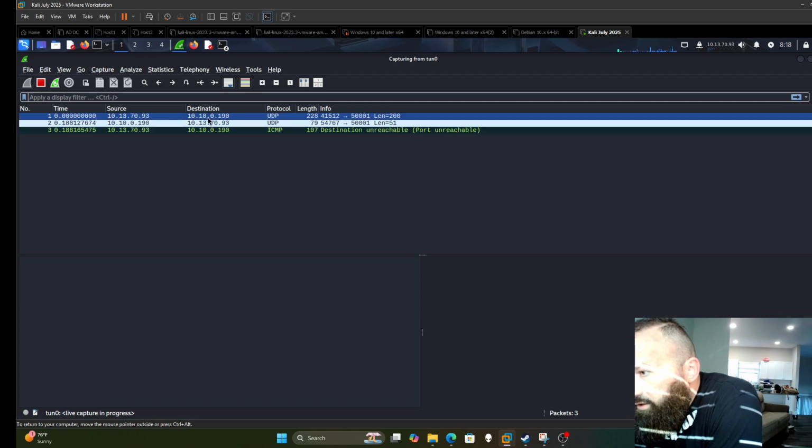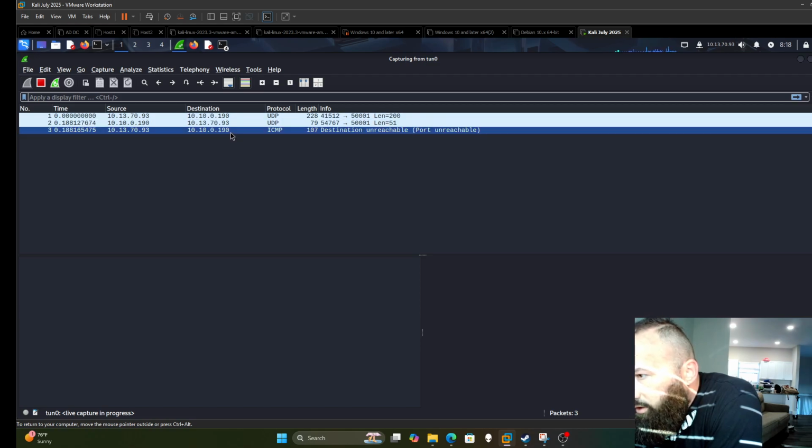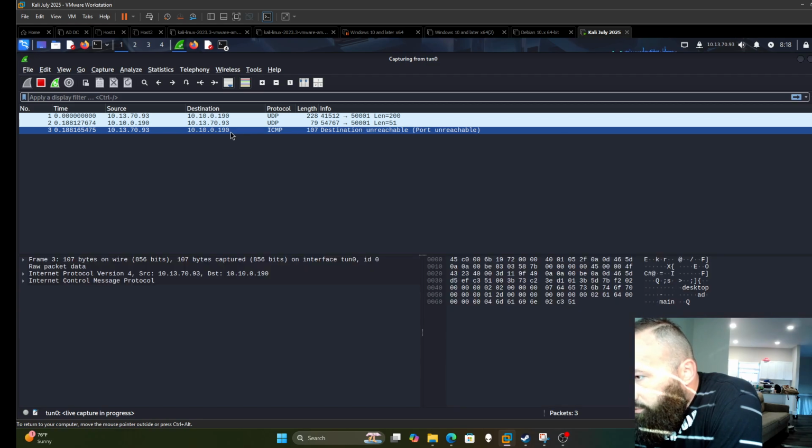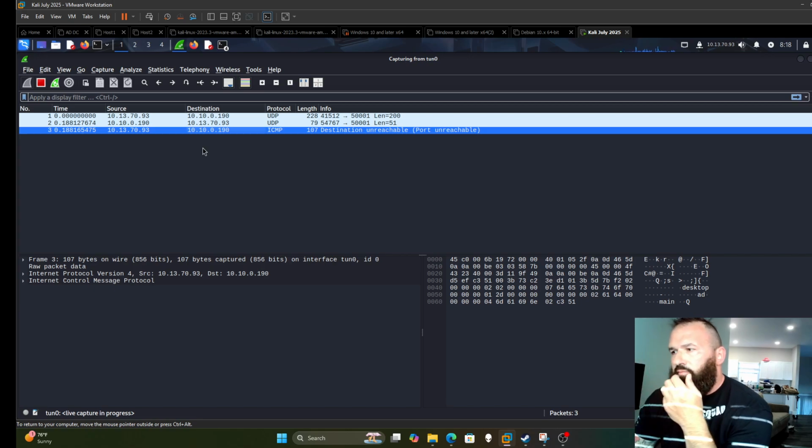We see some UDP packets to make sure that something's there. It ends up telling me that the destination is unreachable. It says the port is unreachable, which means it's able to hit the host, but it's not hitting the port. So that gives us the information we need in order to fix this.